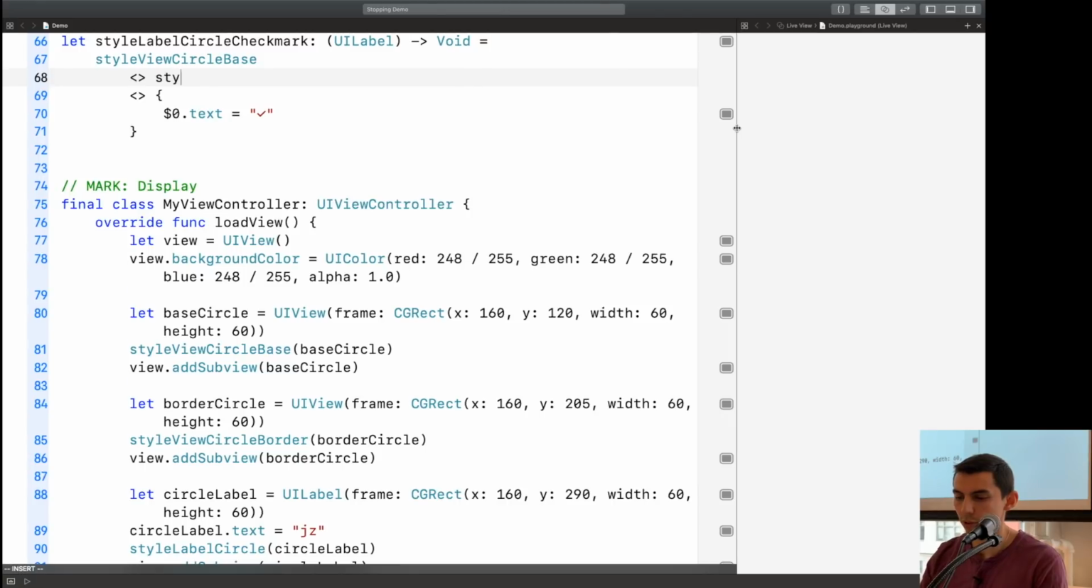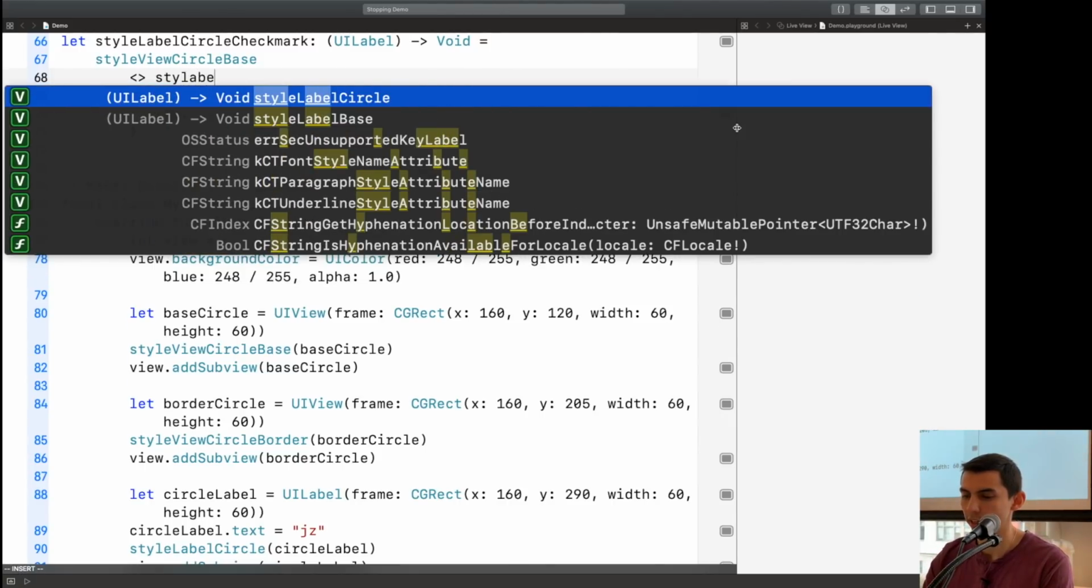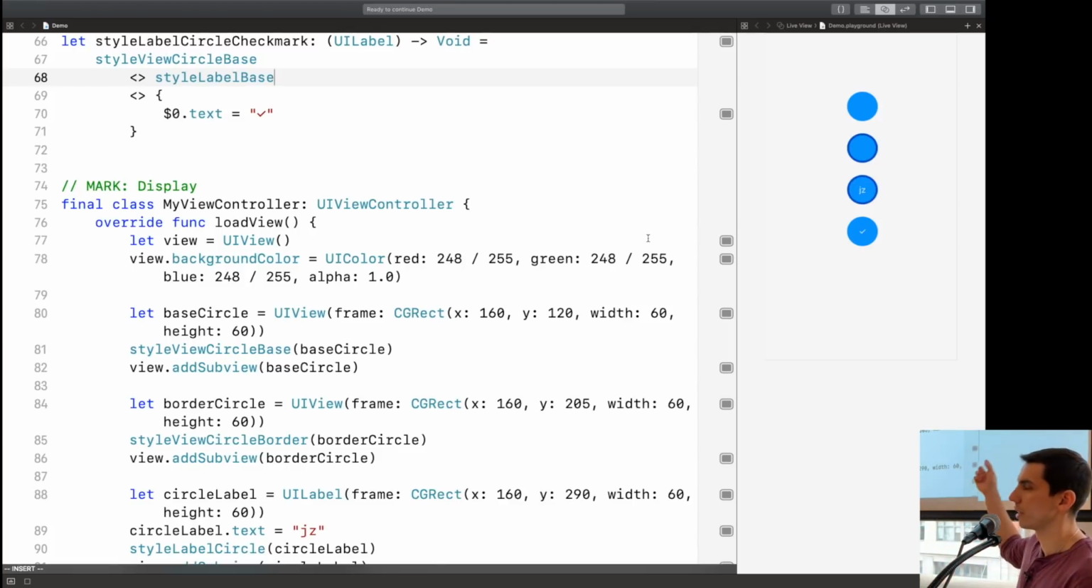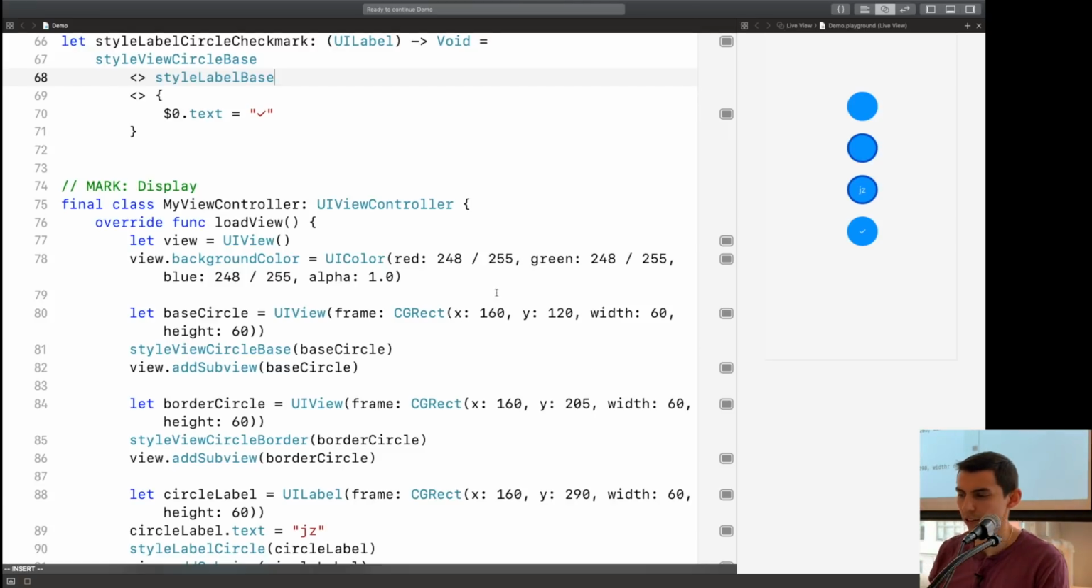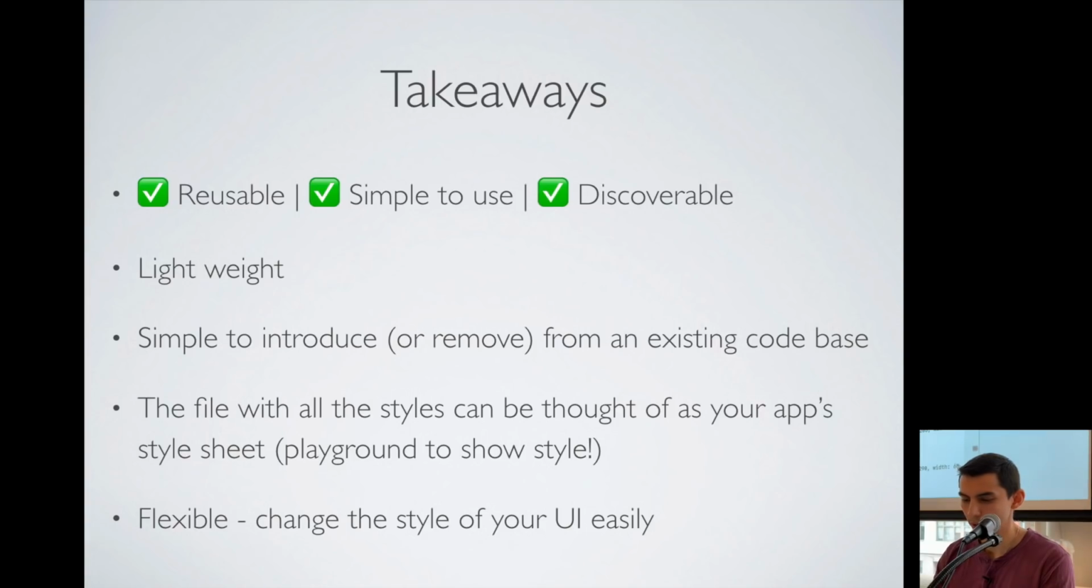And if you want to style the view circle base, you can compose that with styling the label base. You just quickly get rid of the border there, which is really nice. I apologize for it being so small. I'm not exactly sure how you make the playground live view bigger. OK, so let me flip back.